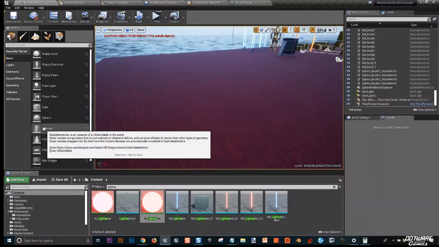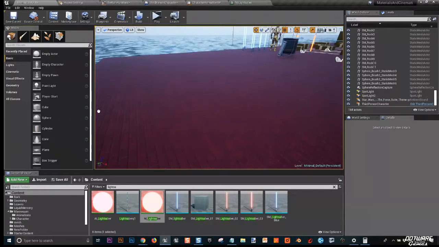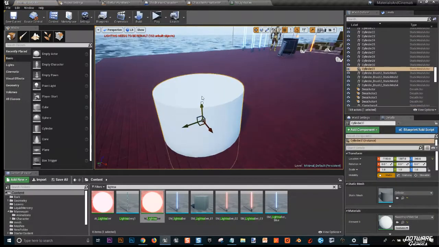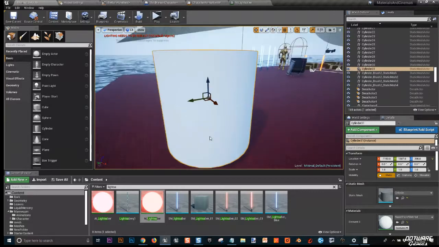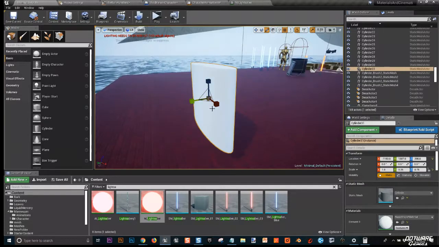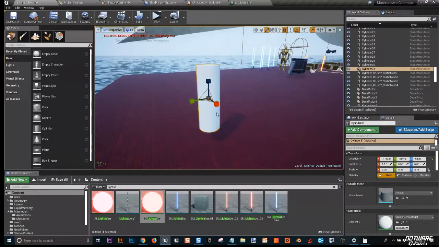Drag a cylinder from the left panel, the modes panel, into the world. So drag a cylinder out and make that cylinder really tall and skinny. Okay, it's going to be the lightsaber blade.